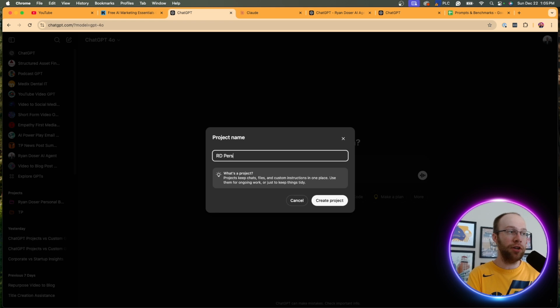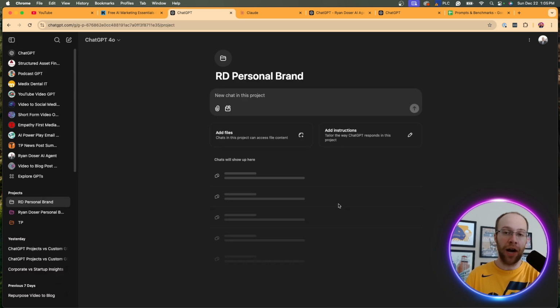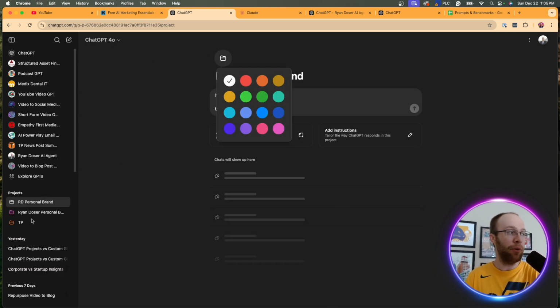So I'm going to do RD personal brand for my initials. And then I'm going to click Create Project. And so here is our new project. Now, the very first thing I'd recommend you do is change the color of the folder. That way on the left-hand side, I can color coordinate, which helps keep things organized for me. So I'm going to make this one, we'll just do light blue in this example.